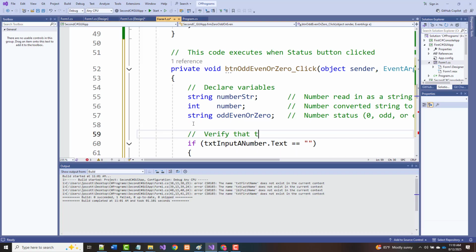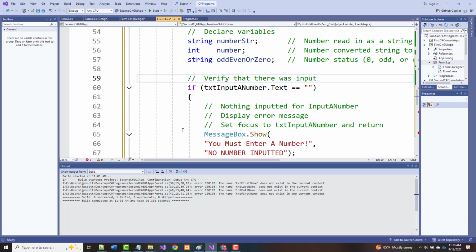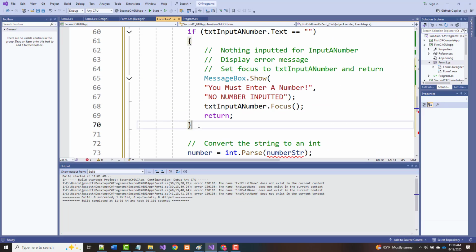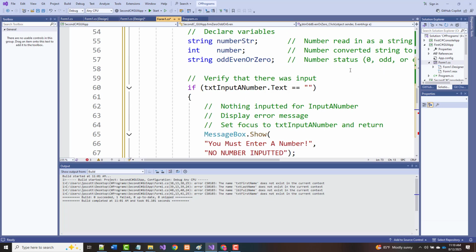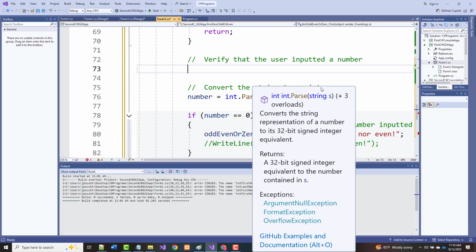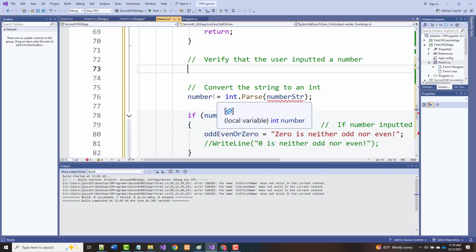So here, verify that there was input. Okay. Now, what if they put in something non-numeric? Okay. So what we're going to try to do here is verify that the user inputted a number. It's a little different. Here we were just checking to see if there was something, period. Now we're going to check to see whether or not there's a number there.